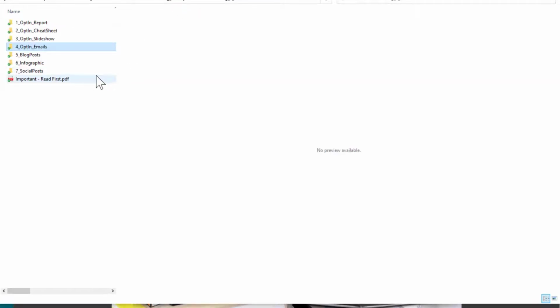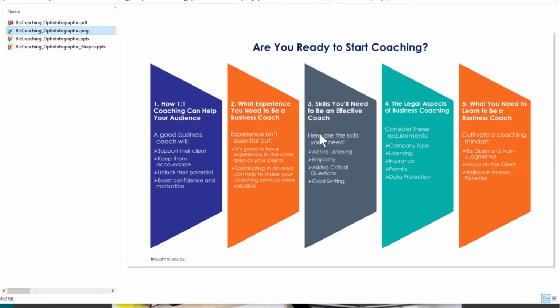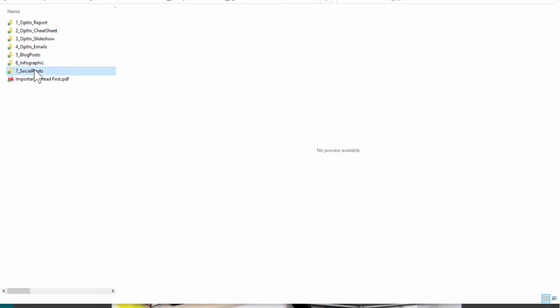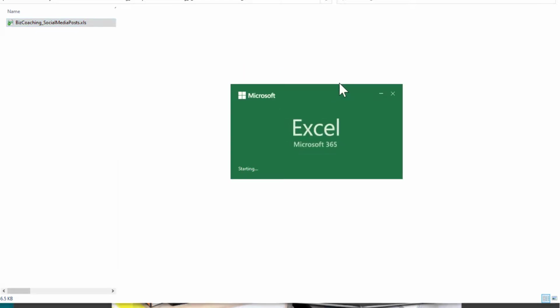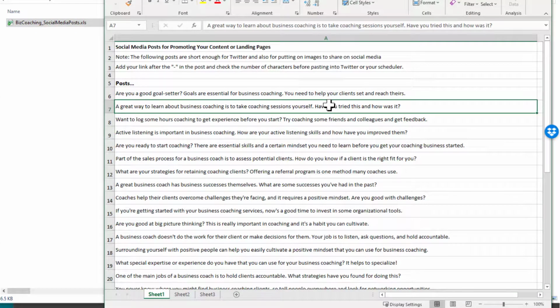We use ActiveCampaign. So blog posts as well, I think, are pretty self-explanatory. You want to edit and customize them, load them up, drip them over time, add your call to action. There's an infographic that follows along with the same points in the opt-in report. And there are some social media posts. These we keep relatively short, so they could fit in Twitter.